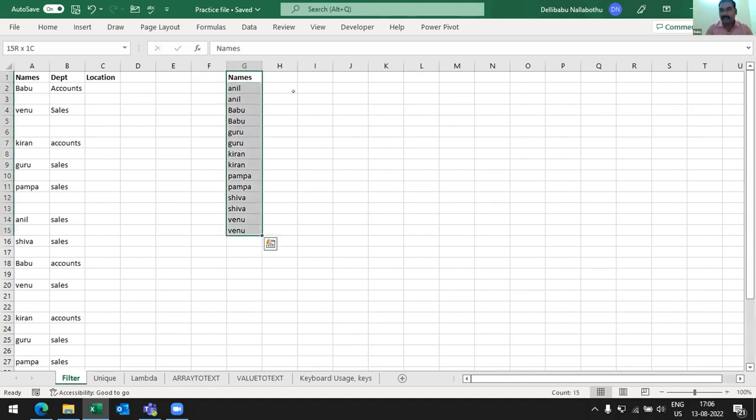But if you use the filter formula, or there are some other formulas too, if you use a combination of count and if formulas, you will get the same results. But this is a very powerful dynamic formula. Now I'm going to show you the same results using the filter formula.